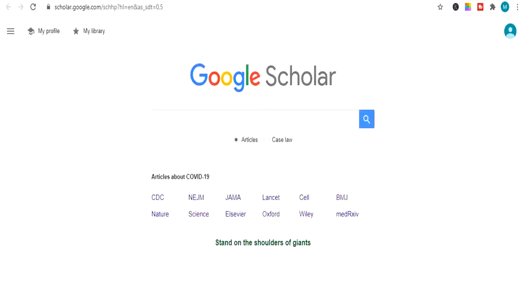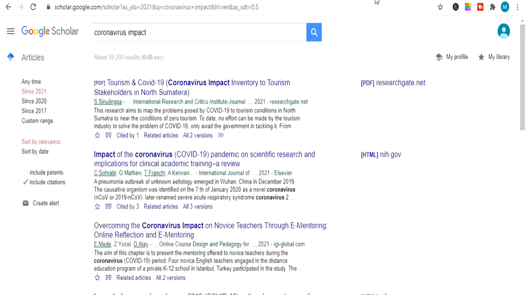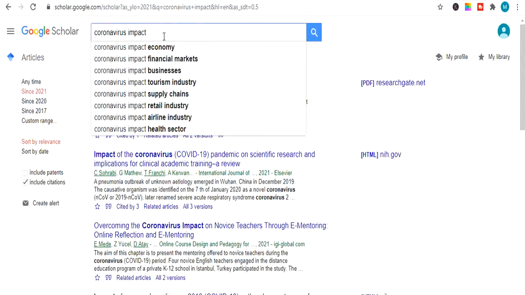So learners, we are moving towards our third topic, which is coronavirus and COVID-19. I will search here "coronavirus impact", and it will give me different topics like impact on economy, financial markets, businesses, tourism industry, supply chains, retail industry, airline industry, and health sector, and so on. So you can select any one of them and search on it and select a base paper which is suitable to your area of interest.